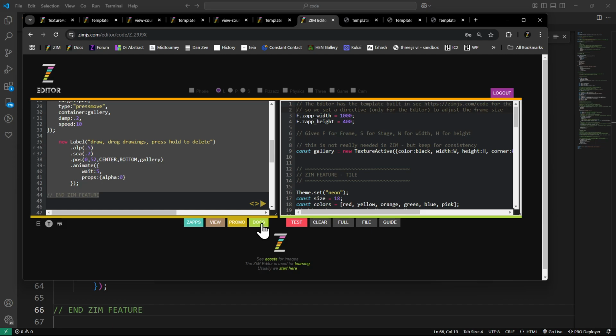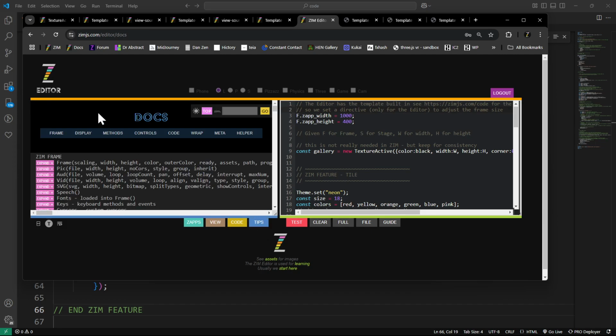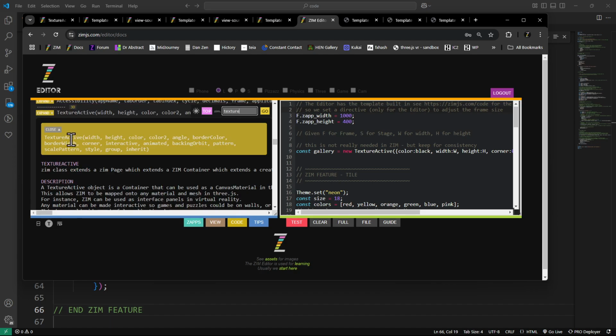I'll go back to the editor here. One of the things the editor has is the docs, but you can also go out to the ZIM docs and type in the TextureActive stuff. I can't remember if I can get to texture. I think I can. So there's TextureActive. That's what we want. And have a look, here are the parameters.